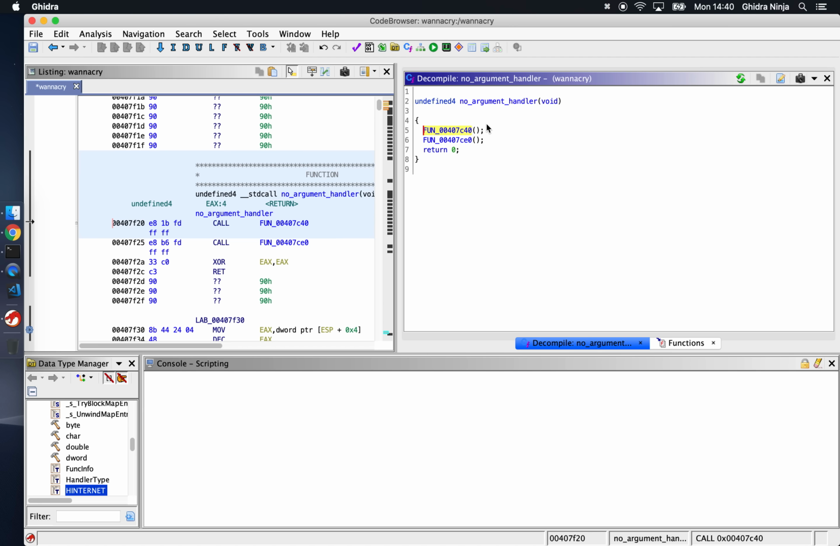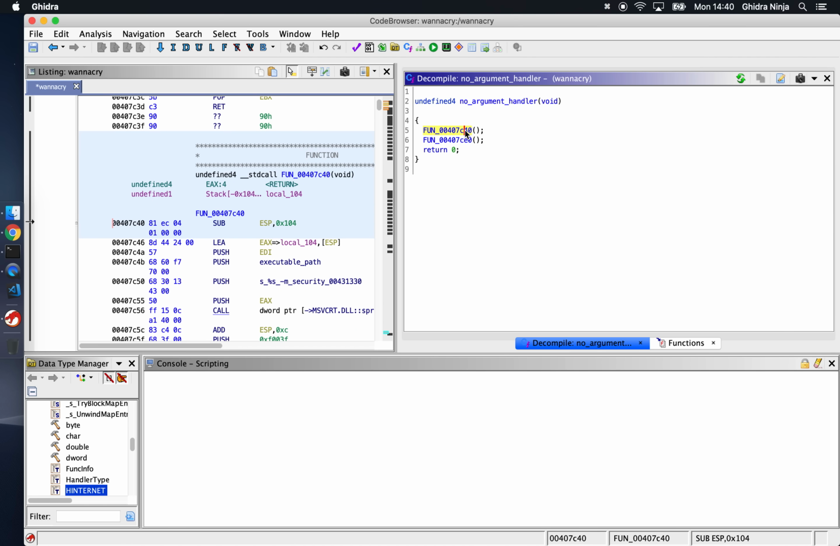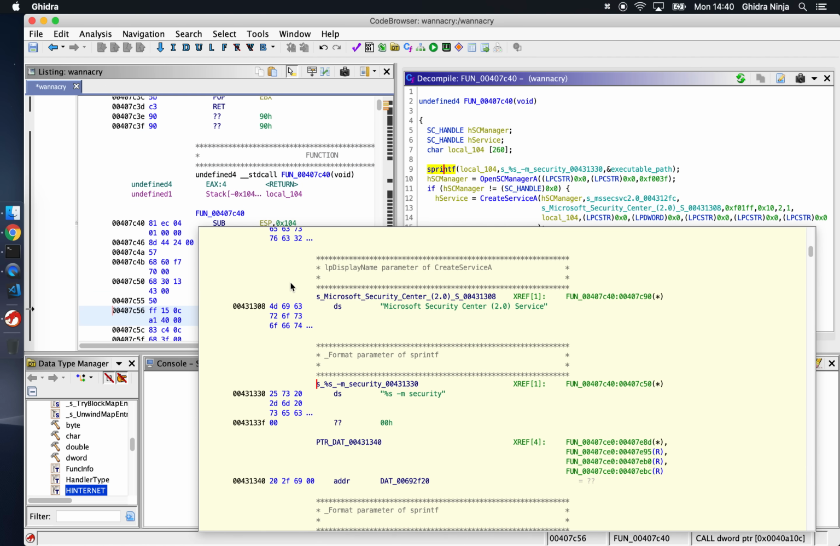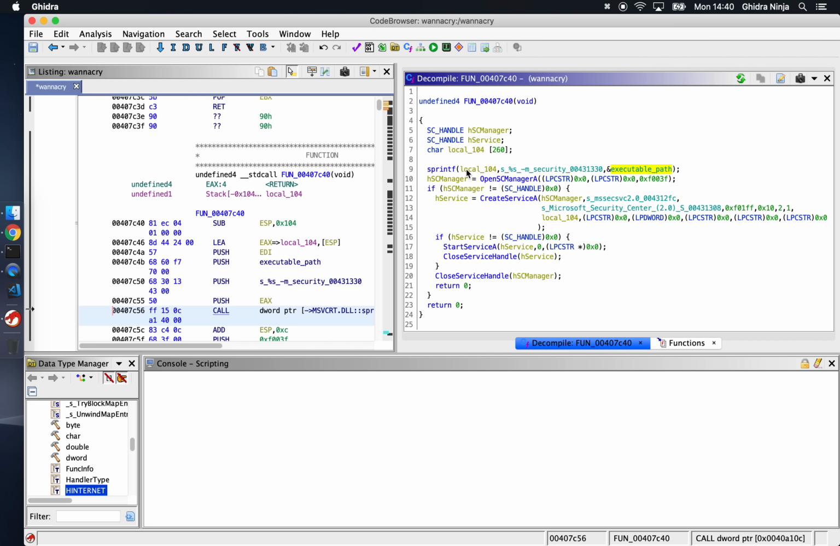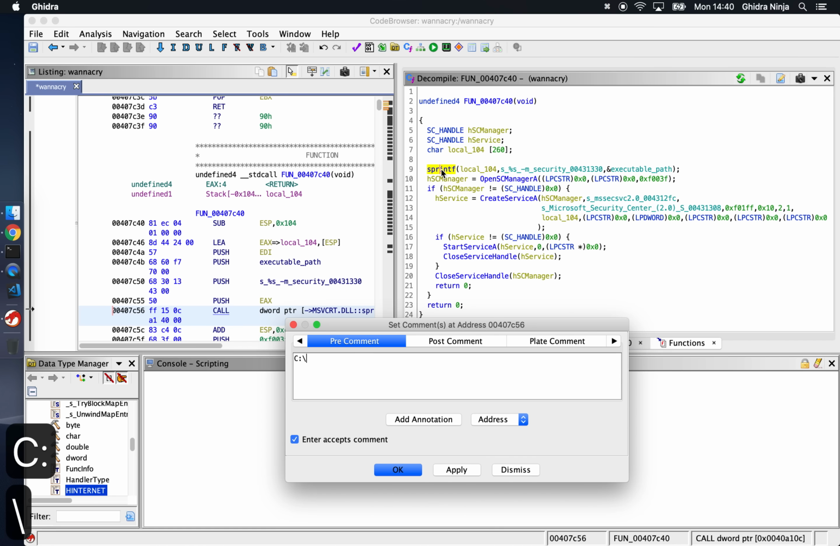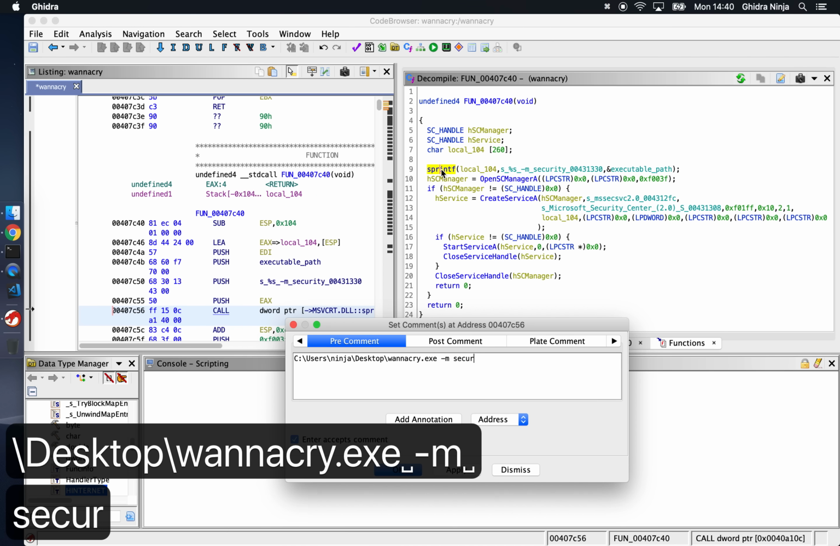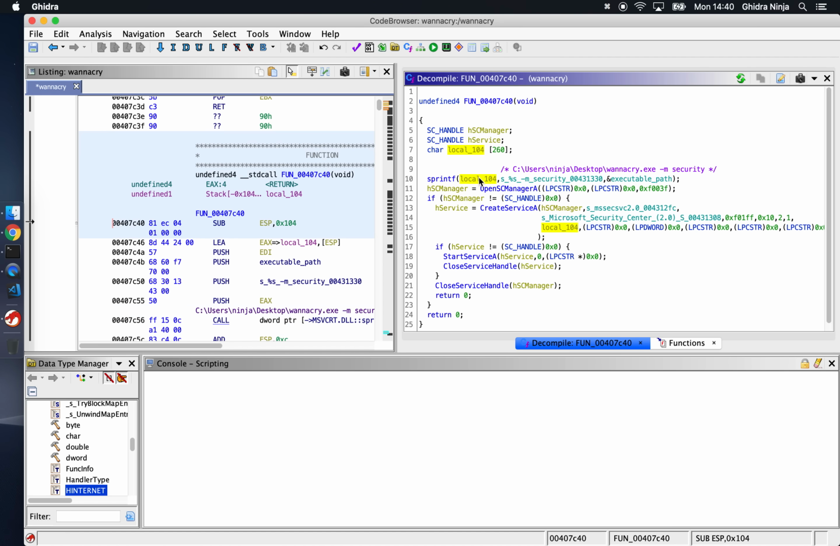We can see that there are simply two function calls in here, so let's open up the first one. We get a nice clean decompilation result of the short function. We have a sprintf that loads %s -m security as format string and executable path as the string to insert. So we end up with something like this: the path of the executable with -m security as arguments. So let's call this exec with args.